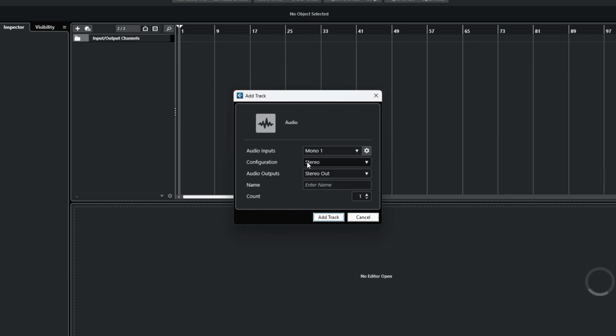You make sure for the configuration you've selected mono. If you look at the sound card input 1, what have you connected there? Maybe it might be a microphone. If it is a microphone, then I type mic. Okay, if I've connected the guitar, then I type guitar. If I've connected bass, I type bass.